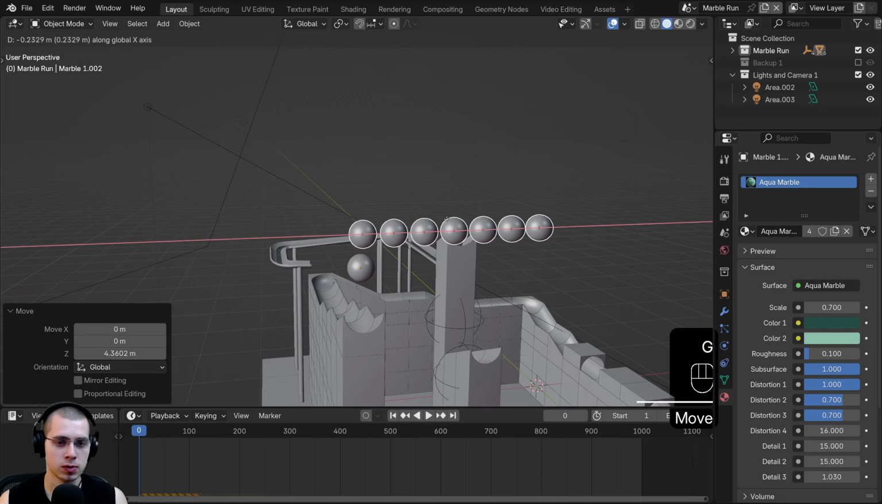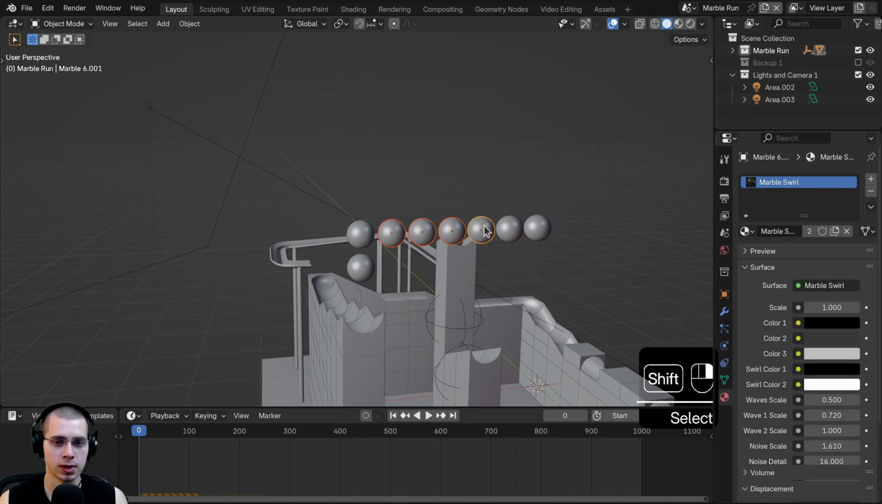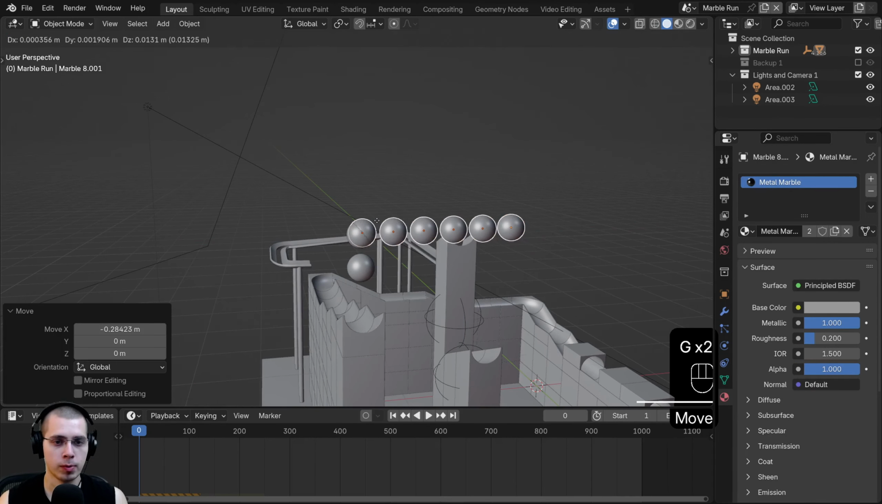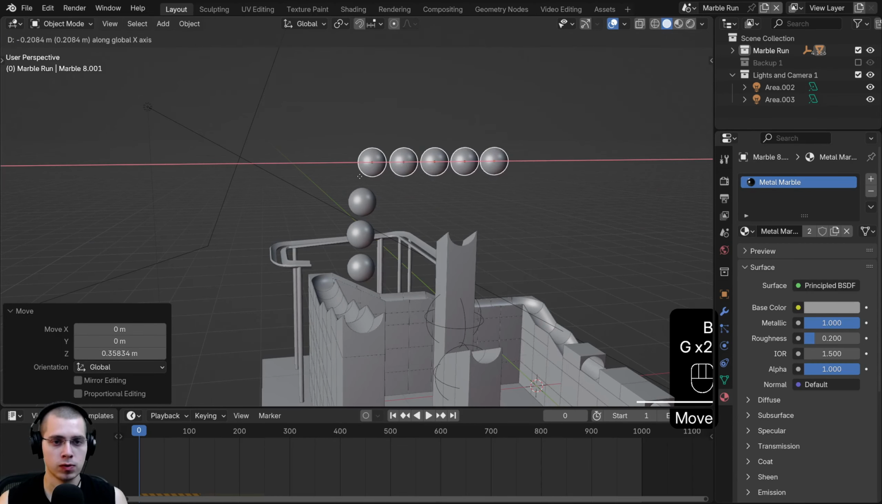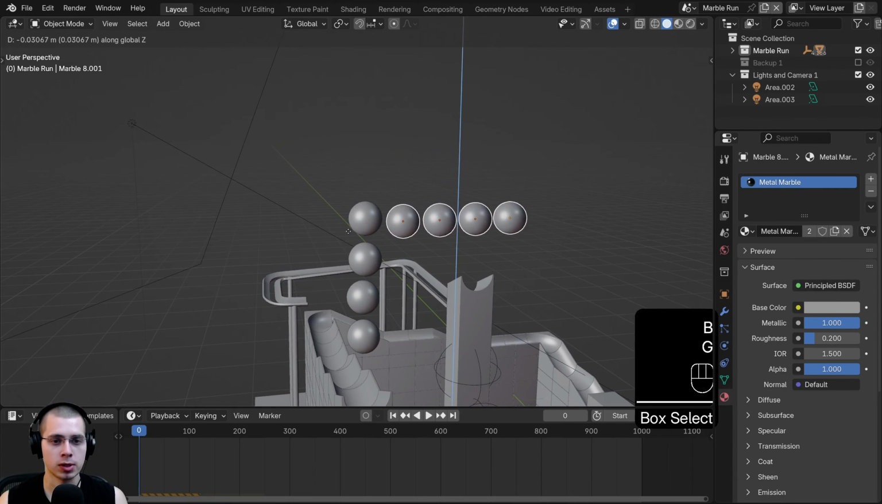All right, bring this over here. And then we can just select all these marbles. We're going to move them over and move them up. Deselect this one, move it over, and we're just going to make all the marbles on top of each other.